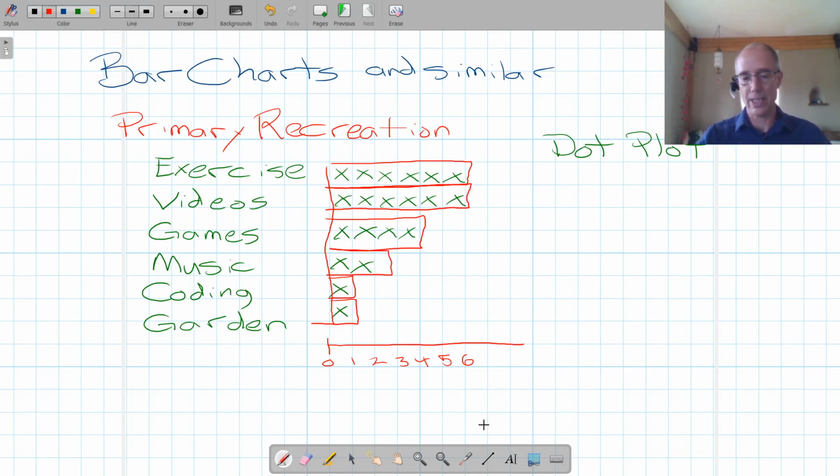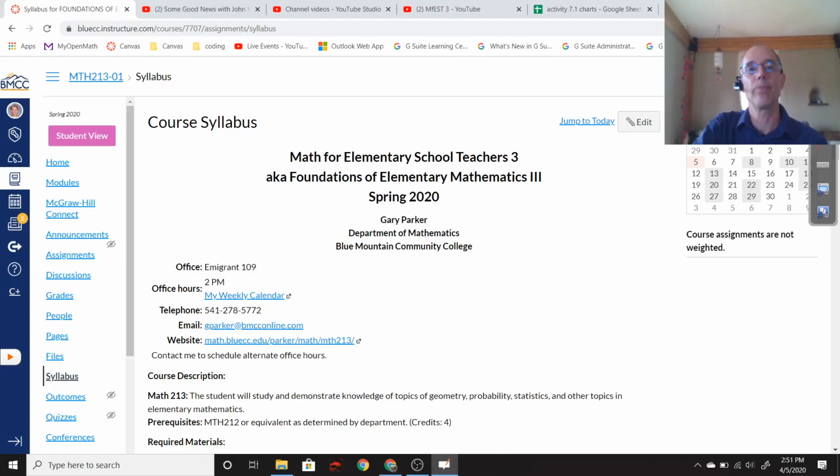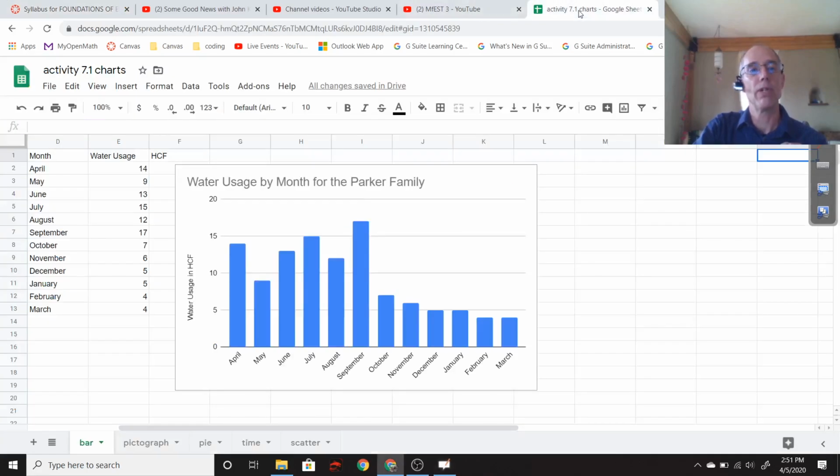So a couple of other examples of charts. In my spreadsheet here, I have to pay a water bill each month, and when I pay the bill, they tell me how much water I use that month, and they measure it, they call it HCF, which is 100 cubic feet of water is their measurement. And you can see that I use more in the summer. This must have been a hot September. This past September, and then I didn't use very much water in the winter.